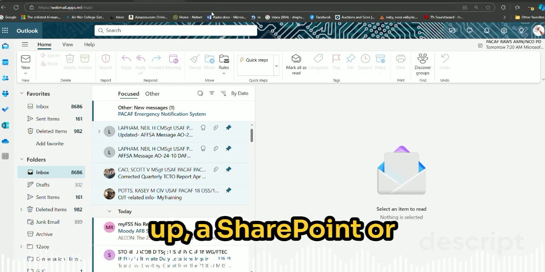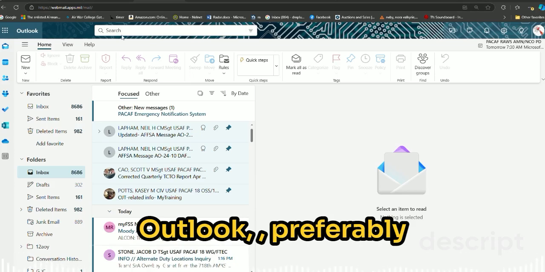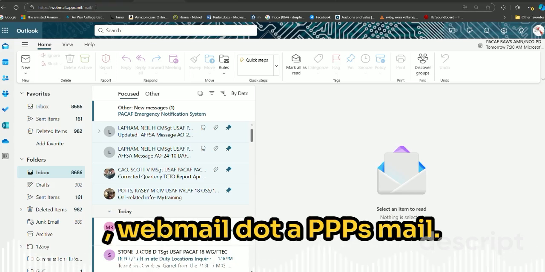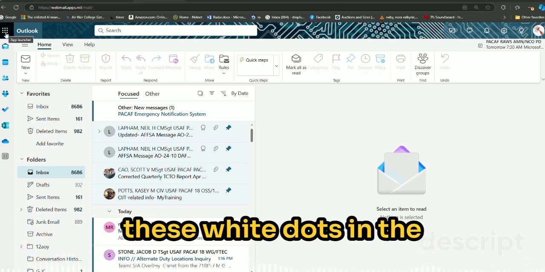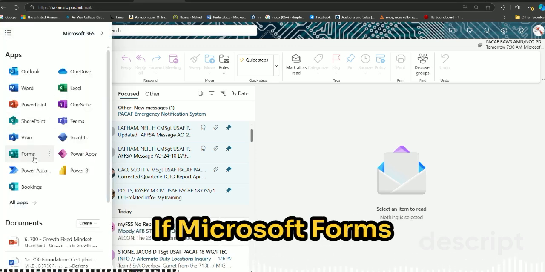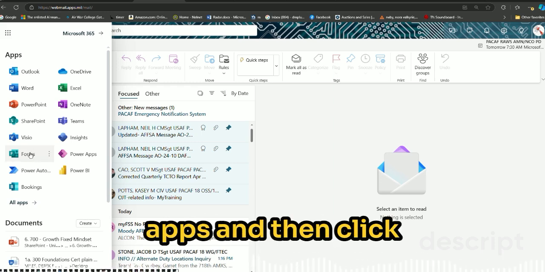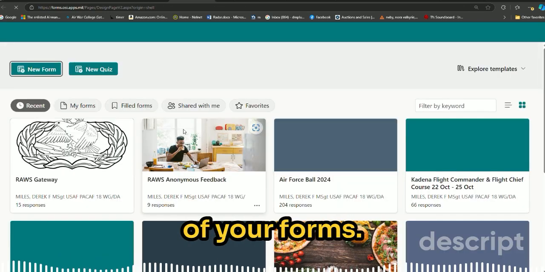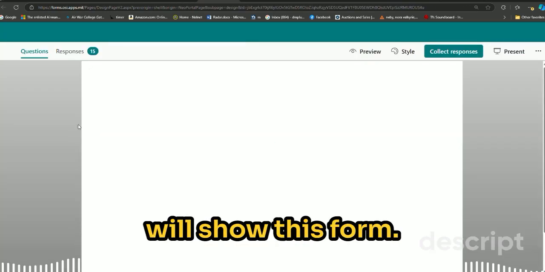All right, so open up a SharePoint or Outlook, preferably in Internet Explorer, webmail.apps.mil, and then you'll have these white dots in the corner, these 9 dots, and then you click on Microsoft Forms. If Microsoft Forms isn't there, click All Apps and then click Microsoft Forms. These are all of your forms. So for example, I will show this form.